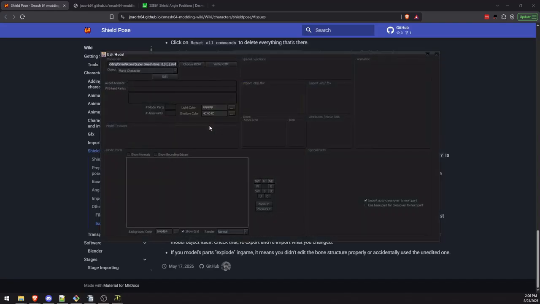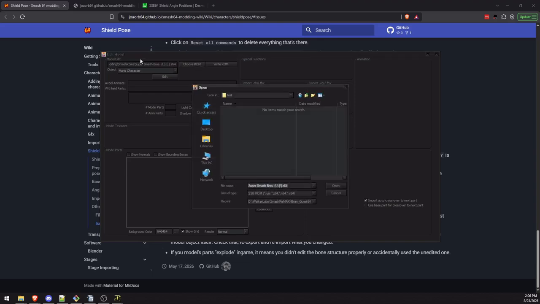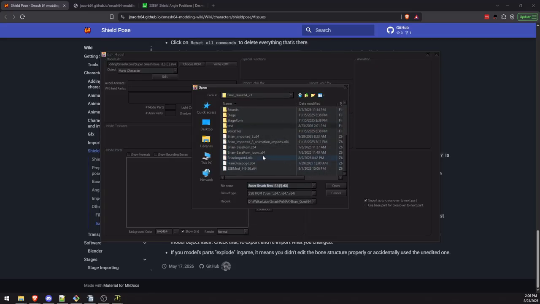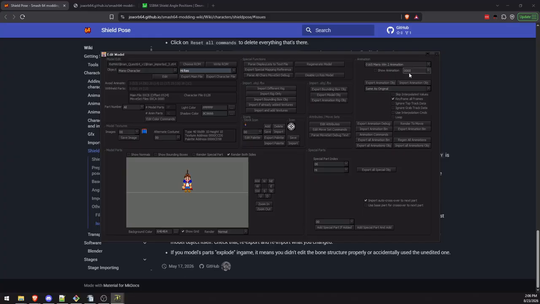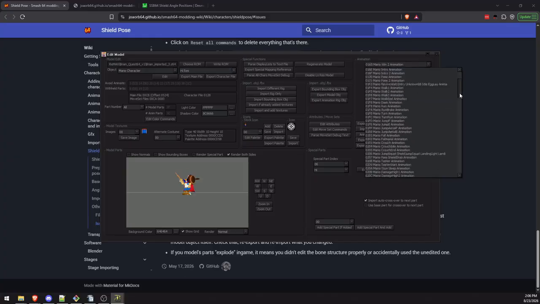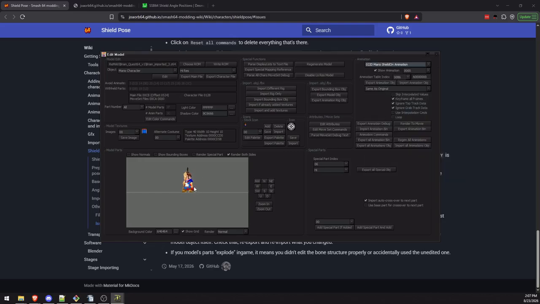How are we going to import the shield pose? Well, let's find our base ROM. Remember, we made a ROM, we put the character model in it, we're going to use that. If we go into our character folder and find our ROM, here we have Brian. If I go down in his animation dropdown, we will find shield pose on and shield pose off. All right, I've already imported his shield pose here. Let's take a look.